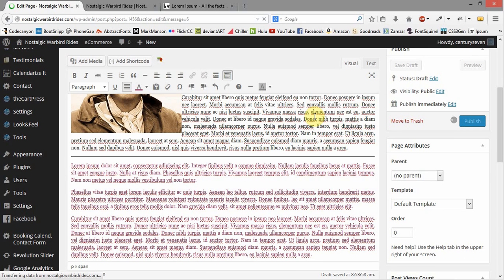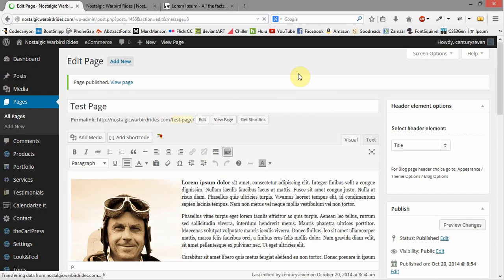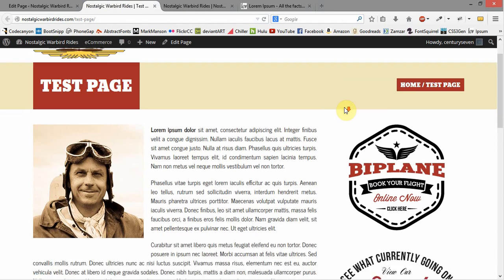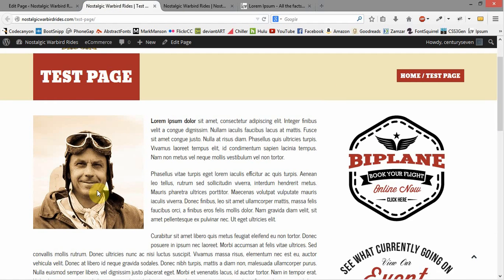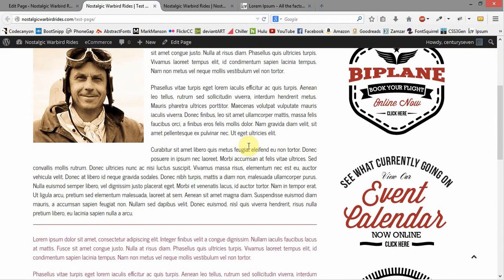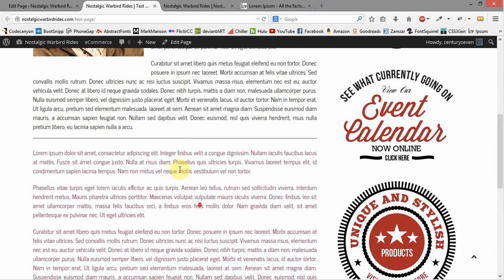And then I'm going to click Publish. Okay, now I'm going to view the page, but I'm going to open it up in a new window here. Okay, so now I've got my picture put right in here. It's floated off to the left. It's automatically put some spacing between it and the content, and it's flowed the content around there. It's giving me a spacer.